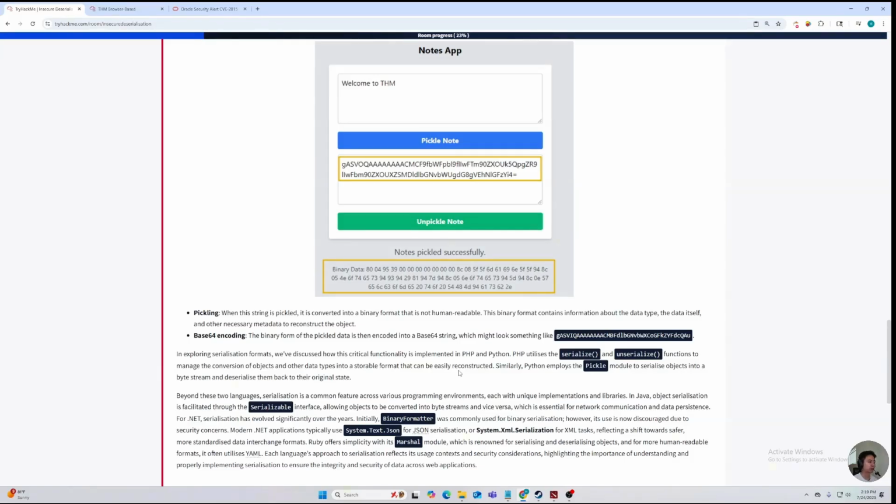In Java, object serialization is facilitated through the Serializable interface, allowing objects to be converted into byte streams and vice versa, which is essential for network communications and data persistence. For .NET, serialization has evolved significantly over the years. Initially, BinaryFormatter was commonly used for binary serialization. However, its use is now discouraged due to security concerns. Modern .NET applications typically use System.Text.Json for JSON serialization, or System.Xml.Serialization for XML tasks, reflecting a shift towards more standardized data interchange formats.